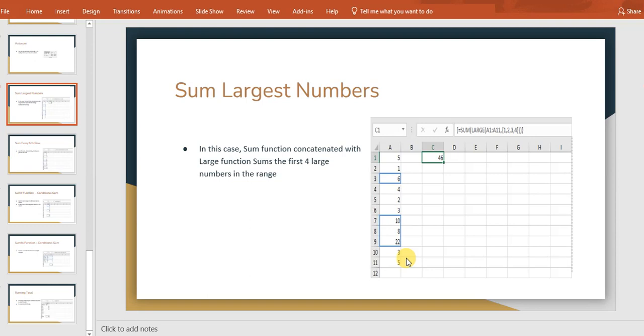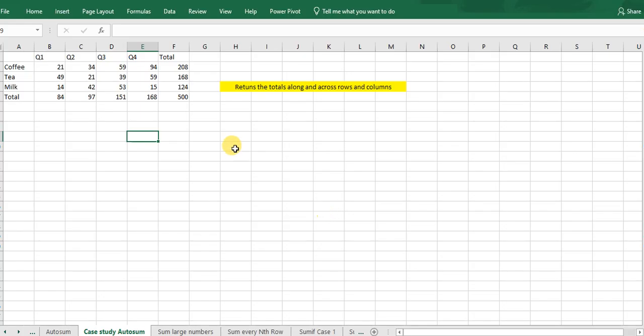In this case, we are going to concatenate the sum with the large function to be able to sum the first four largest numbers, the largest numbers that we can have in our particular range. Just summing the largest four numbers that we have in this range. So let's go to our Microsoft Excel, where we are going to perform this.